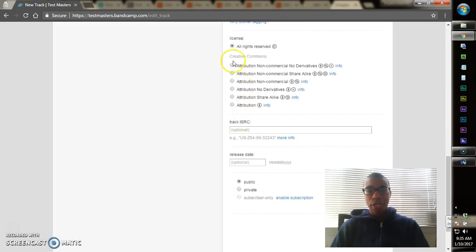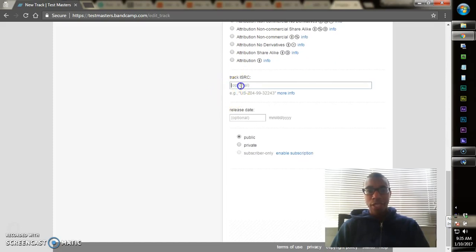And you can select what kind of copyright you want. If you have put this on other services like CD Baby or something, you might have a track art SRC code to show how many have been bought, basically. But you don't really have to worry about that. And release date, if you leave it blank, it will just show up as of today.